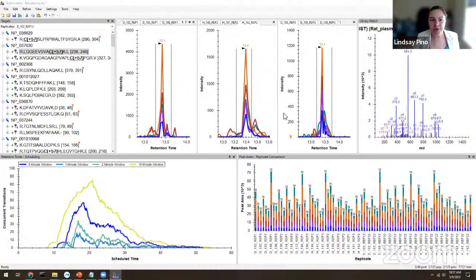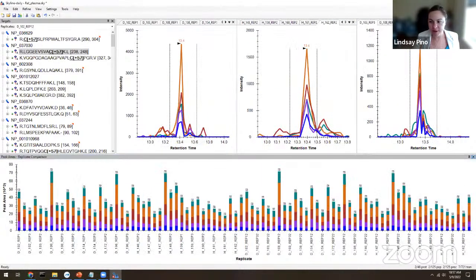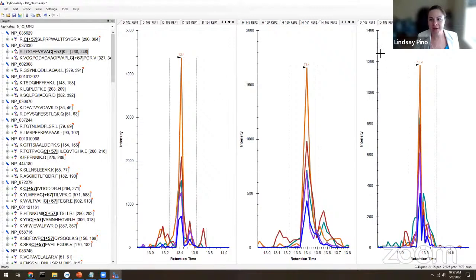I wanted to show you, there was a question last time about how to arrange the windows. So I'm going to close my library match. I'm going to close my retention time. I'm going to close my peak area so that I just have the chromatograms. And I just want to show you kind of how you can manipulate what Skyline looks like, because that was a question from last time.